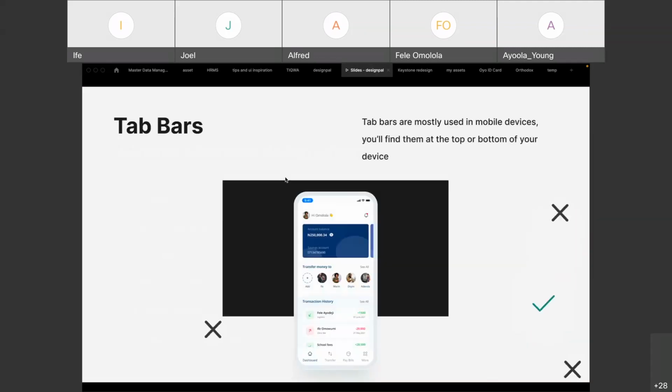So okay, I'll be starting with the first one, which is tab bars, right? If you check your Facebook, like I said, let me just define what tab bars are. So tab bars are mostly used in mobile devices. You'll find them at the top or bottom of your device, right? So if you check Facebook, let me try to open my own Facebook in case you can just flow with me, right? So if you check your Facebook, we have home, we have profile, we have notification, we have menu, then we have watch.